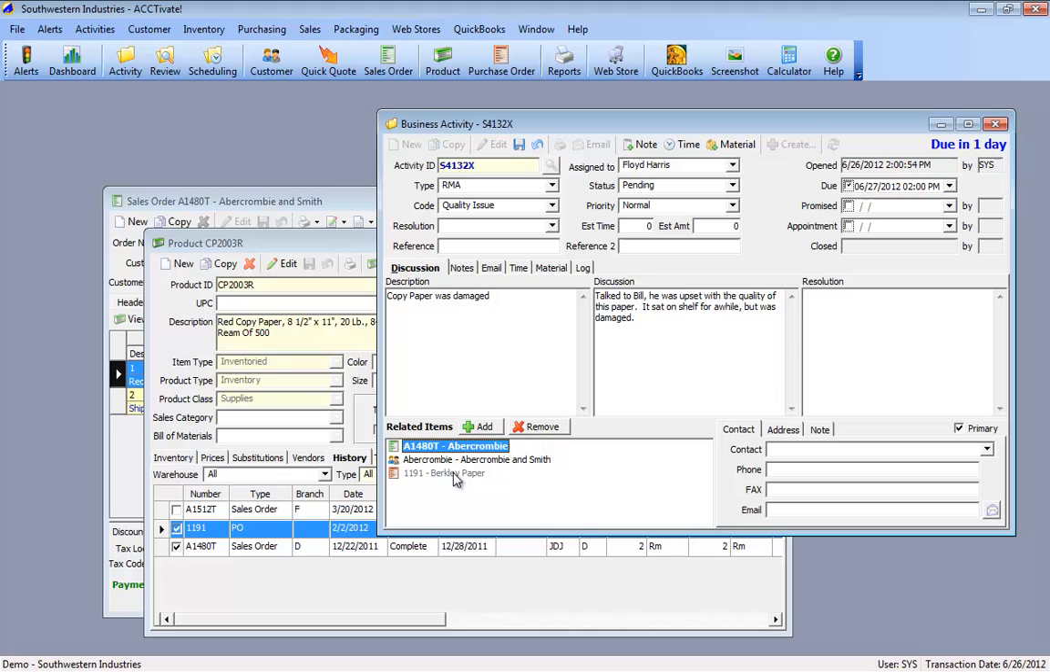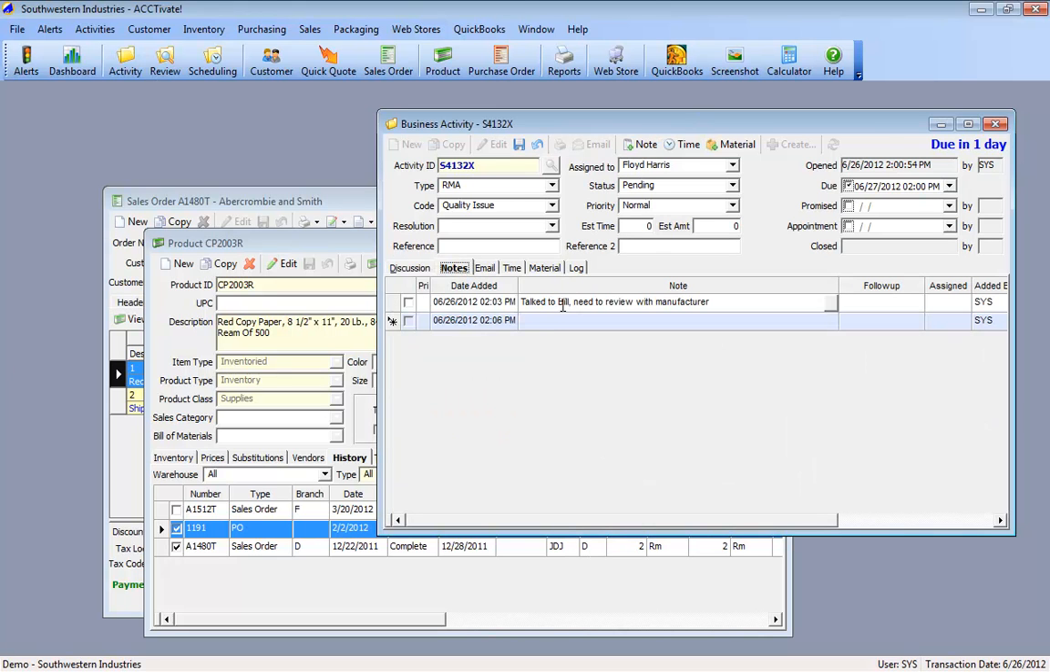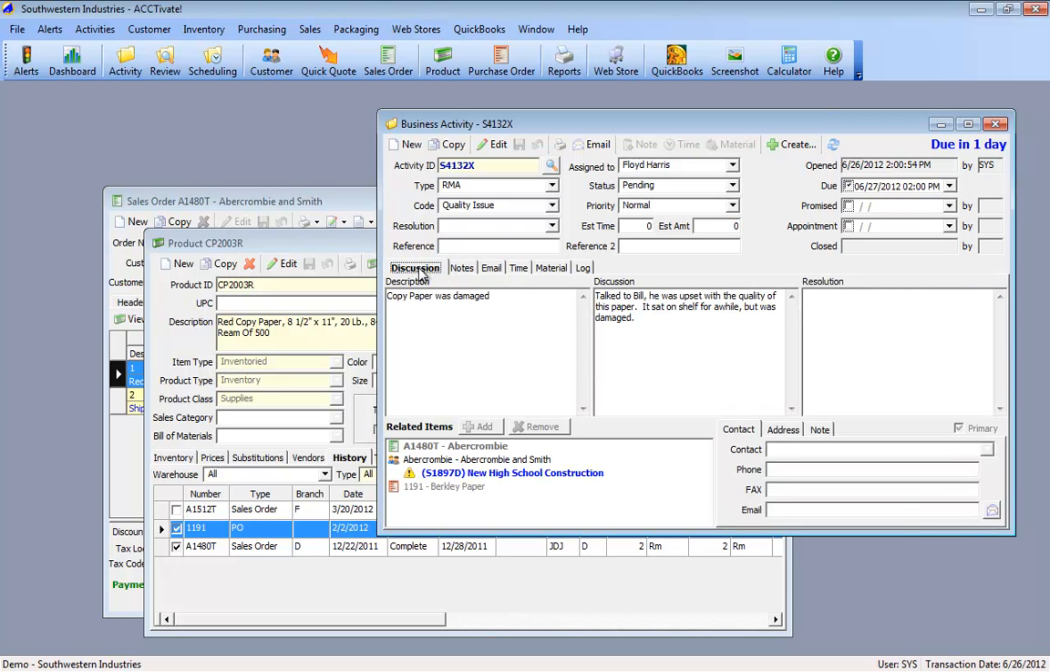Okay, so I've got the sales order, I have the vendor PO, and let's say we've reached out to the vendor and they recognize the problem. So talk to Berkeley. Okay, so go ahead and put that note in. Now, there's a lot more you can do with an RMA. I'm going to do kind of a basic, more or less something I might recommend. Maybe we want to just go ahead and provide a credit for the original order and then do a new shipment, new sales order from Berkeley straight to Abercrombie.